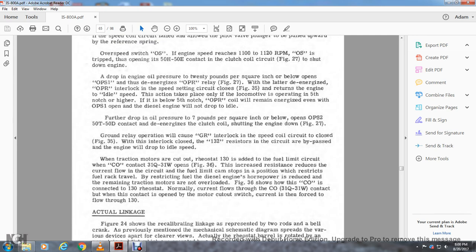When traction motors are cut out, the rheostat 130 is added to the fuel limit circuit when the CO contacts open, with the 31Q and 31W. Figure 36 will increase the resistance and reduce the current flow in the circuit. With the fuel limit, the cam stops in position and restricts the fuel rack travel, restricting the diesel engine horsepower, reducing the load on the remaining traction motors that are not overloaded.